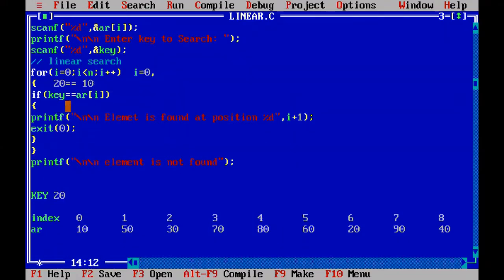False. Then this if condition is not executed, then again we will go for the for loop's next iteration. Then the i variable is incremented from 0 to 1. Then we are considering ar of 1. Ar of 1 element is 50. Then the key element is again compared with 50. Is the 20 equal to 50? No. Again this total if block is terminated.